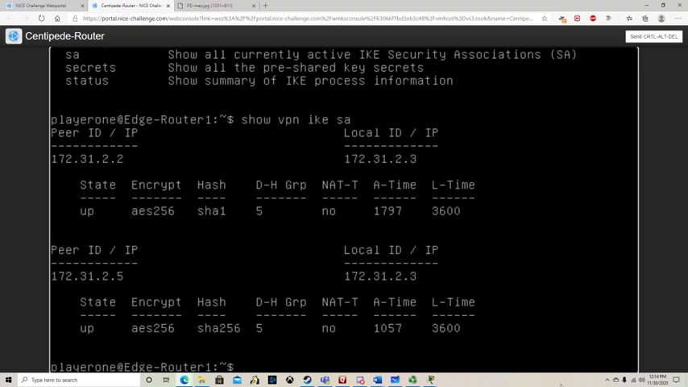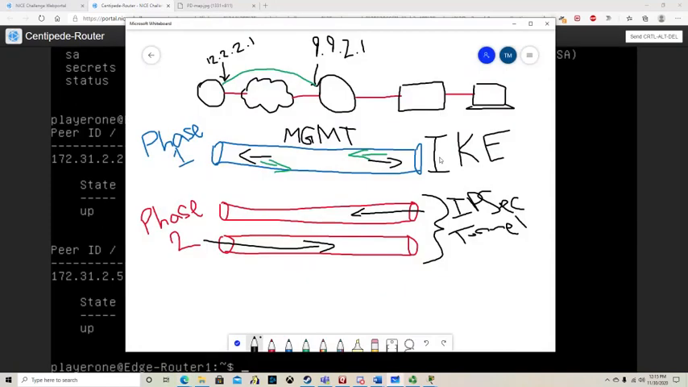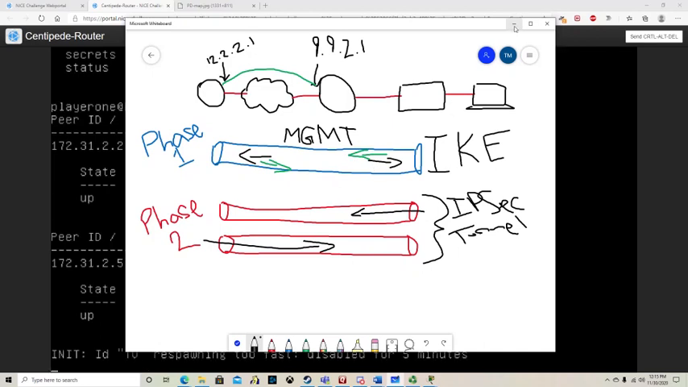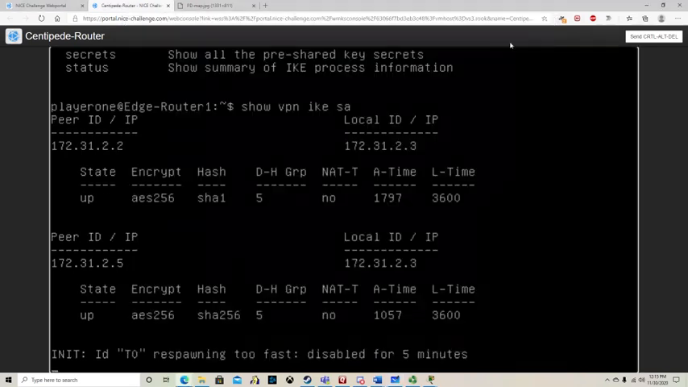If we look at the state, it is currently set to up. So that means it's functioning. Our tunnel is up and functioning. What does that mean? Well, that means that phase 1, the IKE management tunnel, is functioning and working just fine. That's good news. So we should now take a closer look at what the problem is with the IPsec tunnel.